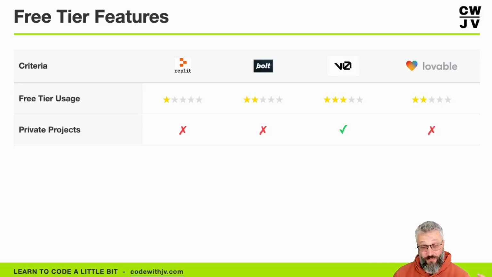Private projects is one of the main things they use to get you to pay them money. So on all except V0, by default, on the free plans, anything you put up there, someone else can discover and see. So not great if that's a concern for you. Whereas V0, they don't publish them in like a marketplace of build on top of this person's idea type thing.